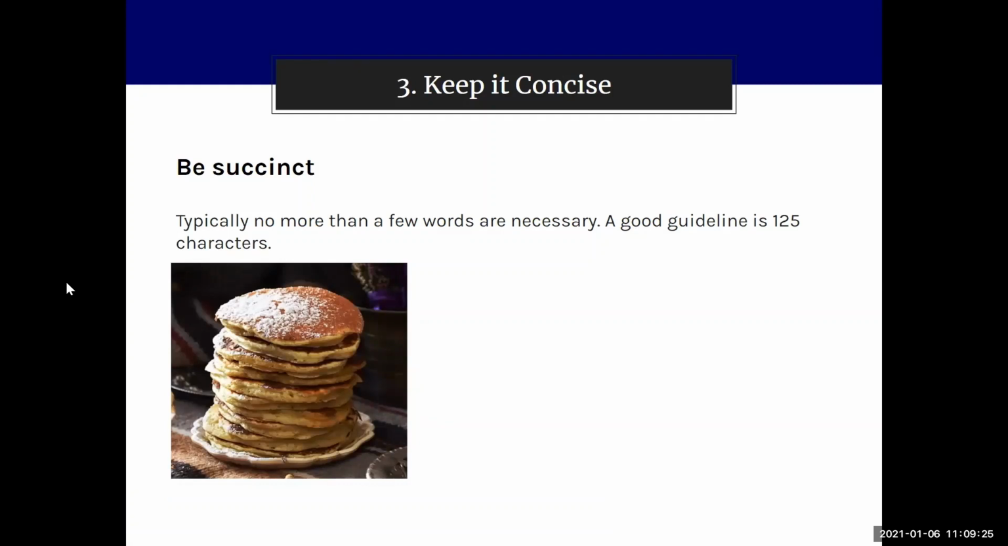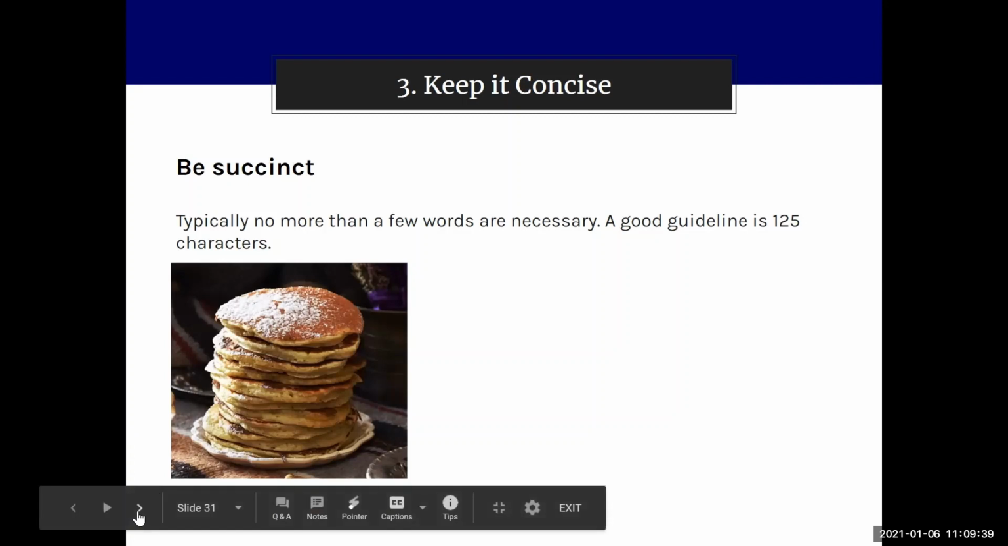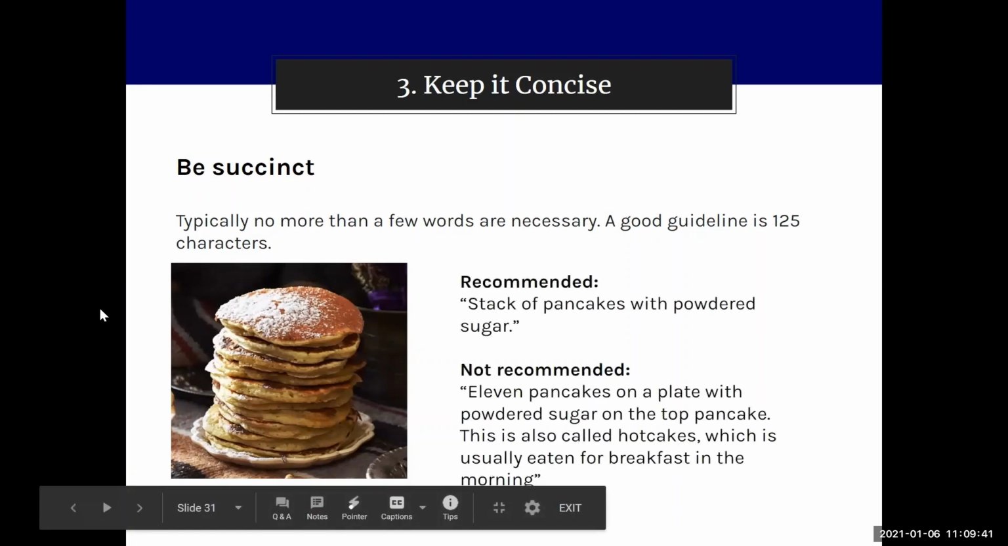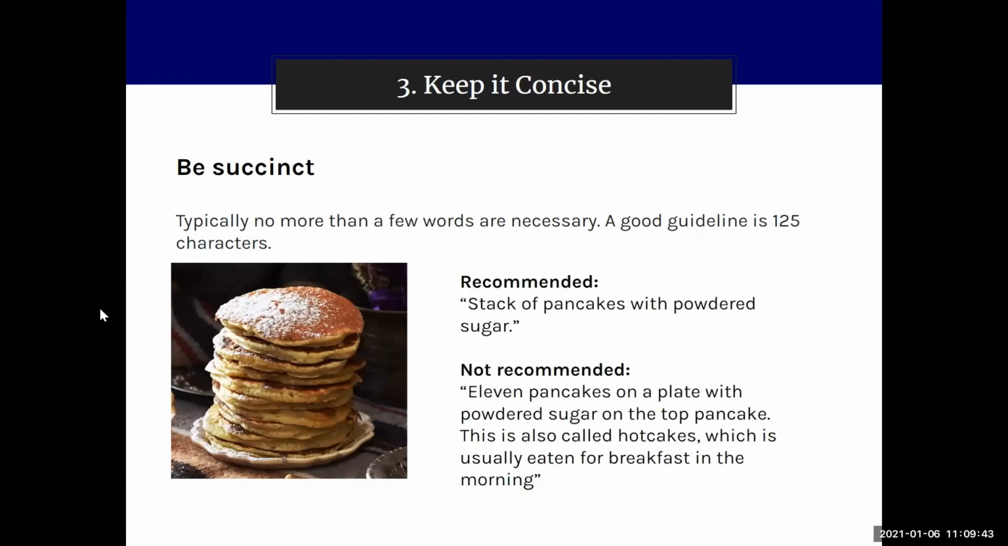So here we have an image of a stack of pancakes. We talked about being succinct. Typically when you want to describe things, no more than a few words are necessary, and a good guideline is about 125 characters. What's recommended in this picture is if you just say stack of pancakes with powdered sugar and leave it at that, you should be fine.